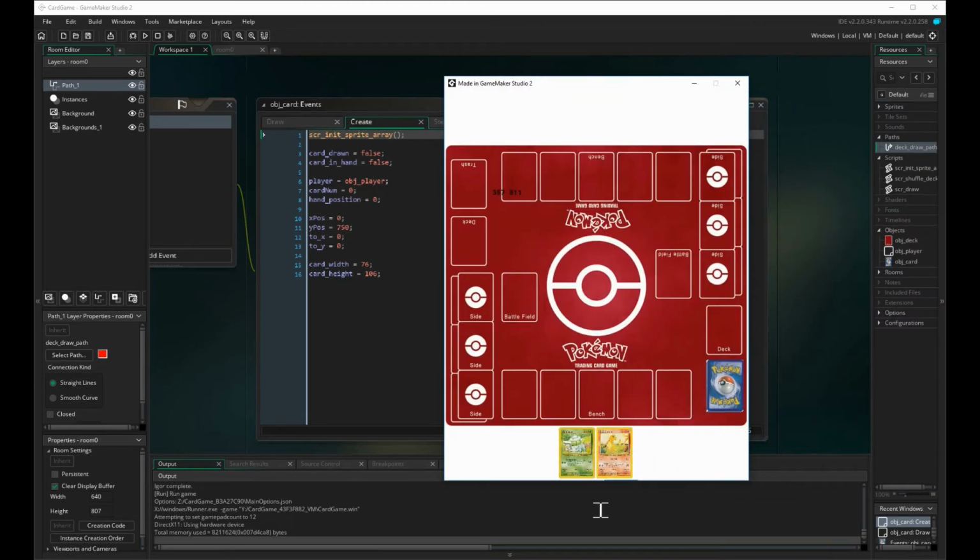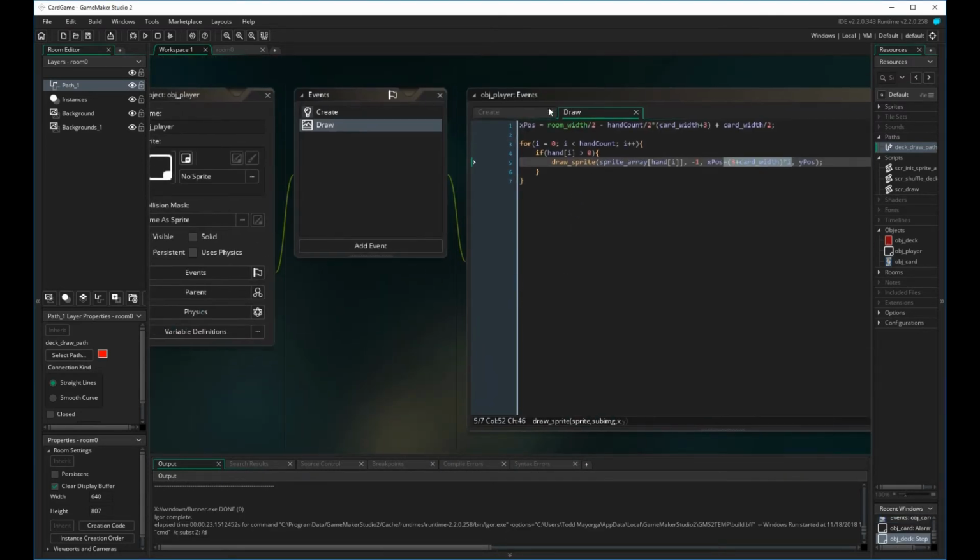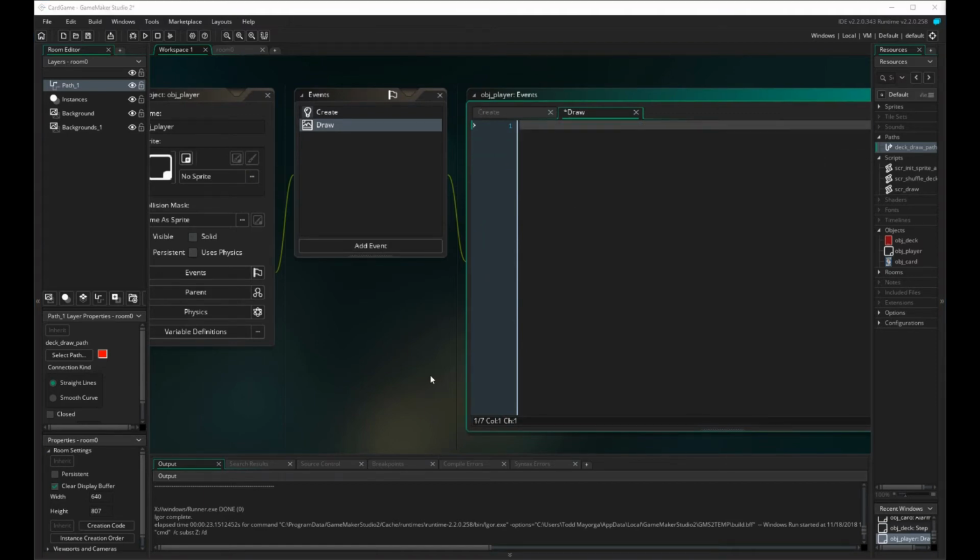As you can see, it's face down until it comes back into the field. But now that these are all being printed in their proper spaces, we should remove the additional hand printing from the object player. So I'm going to go to the object player and I'm going to delete this code.